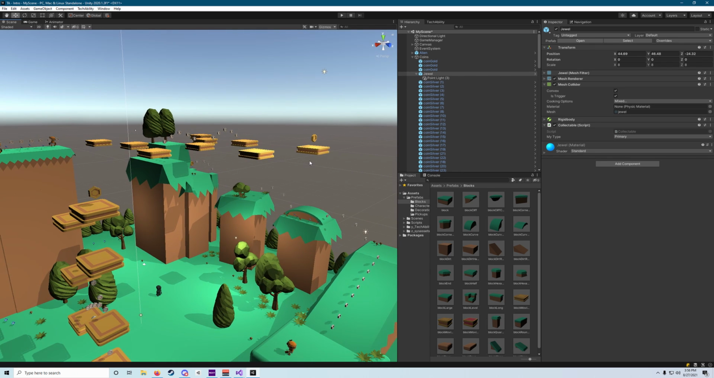Once you're done, that'll be it for this week, and in the next week we'll get into actually setting up your player and being able to finally play the game.